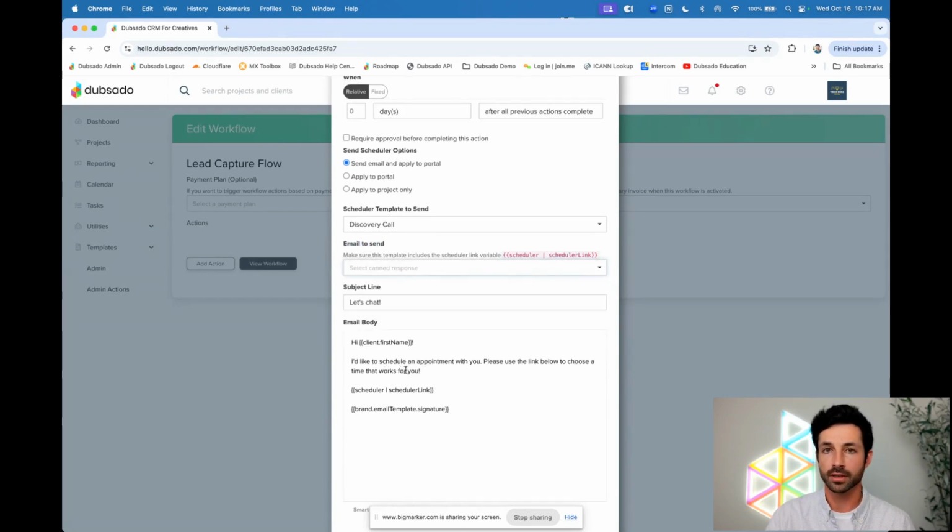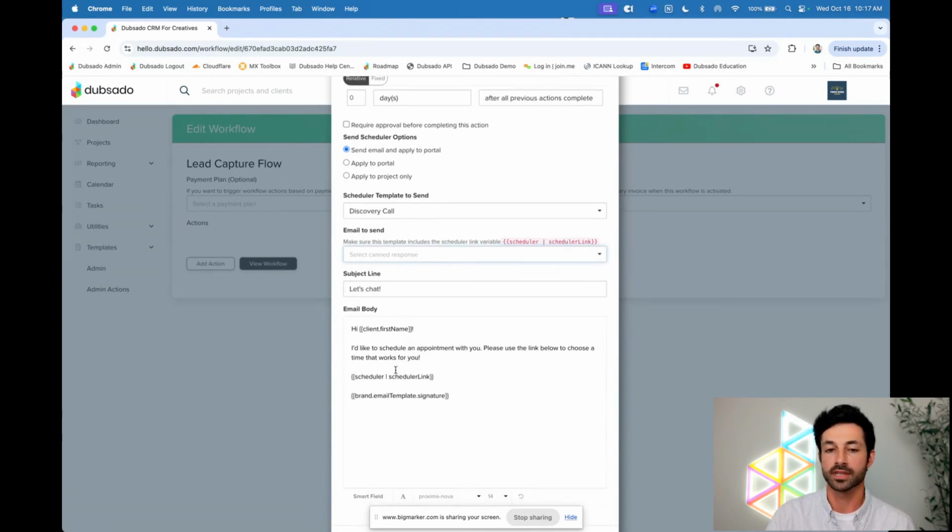For right now, I'm just going to leave it on the default since functionally speaking, it doesn't really matter what this email says. All that really matters is that you pay attention to this line right below this right here. And this is something to always keep an eye out for, which says, make sure this template includes the scheduler link variable. And in other cases, if it was a form, it would say the form link variable, but it's always going to highlight in red the smart field that it knows you need to have in the body of your email.